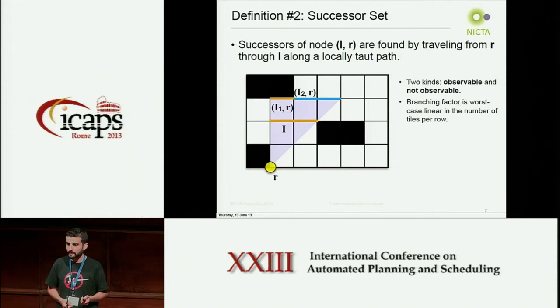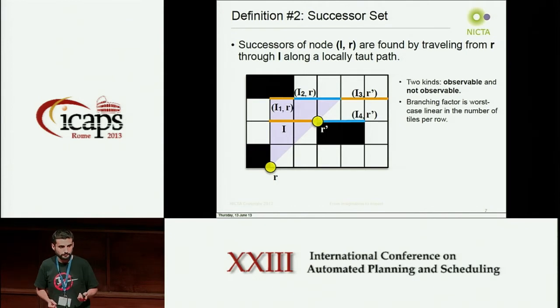Please notice all the points in I1 and I2 are visible from R. The reason it's not a single interval is because there is in the middle this corner point, and we saw before that these are interesting points where the path can turn, so we chop the interval whenever we have one of these points in the interior. We also have non-observable intervals. Here we can go from R through I and get to I3, which is a different interval, but which is not visible from R. We can also get to I4, which is not visible from R. For both of these intervals, when we generate these as successors, we give them a root R prime because we have to turn there in order to reach those points.